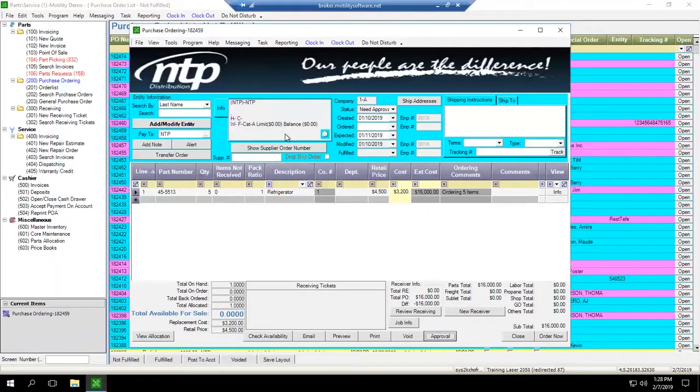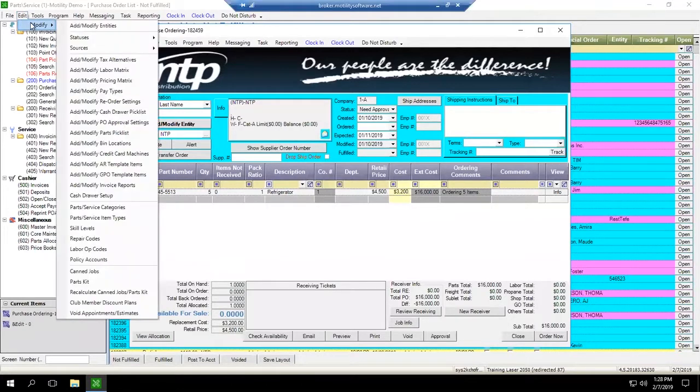All right, I think that pretty much covers how approvals work. Basically, any time a purchase order is created in the system, we're going to require approvals based on these rules. So feel free to take a look at it, edit, modify, PO approval settings. The other thing we talked about today was add modified GPO template items.